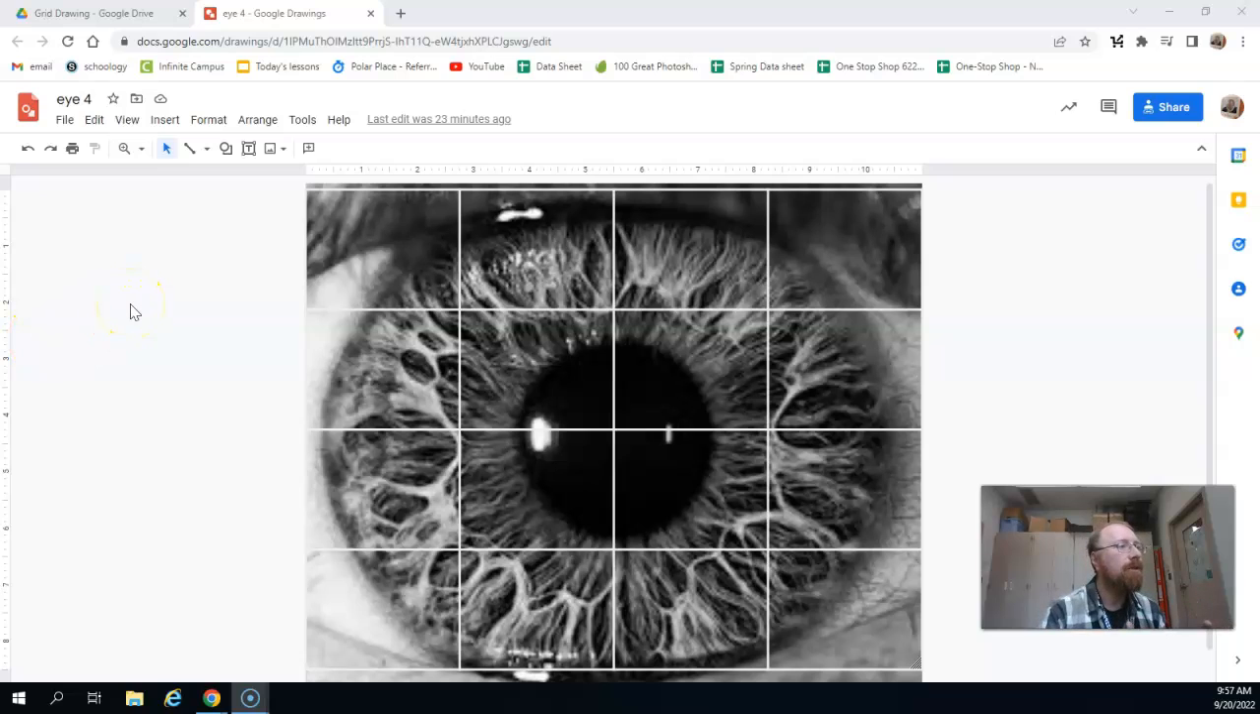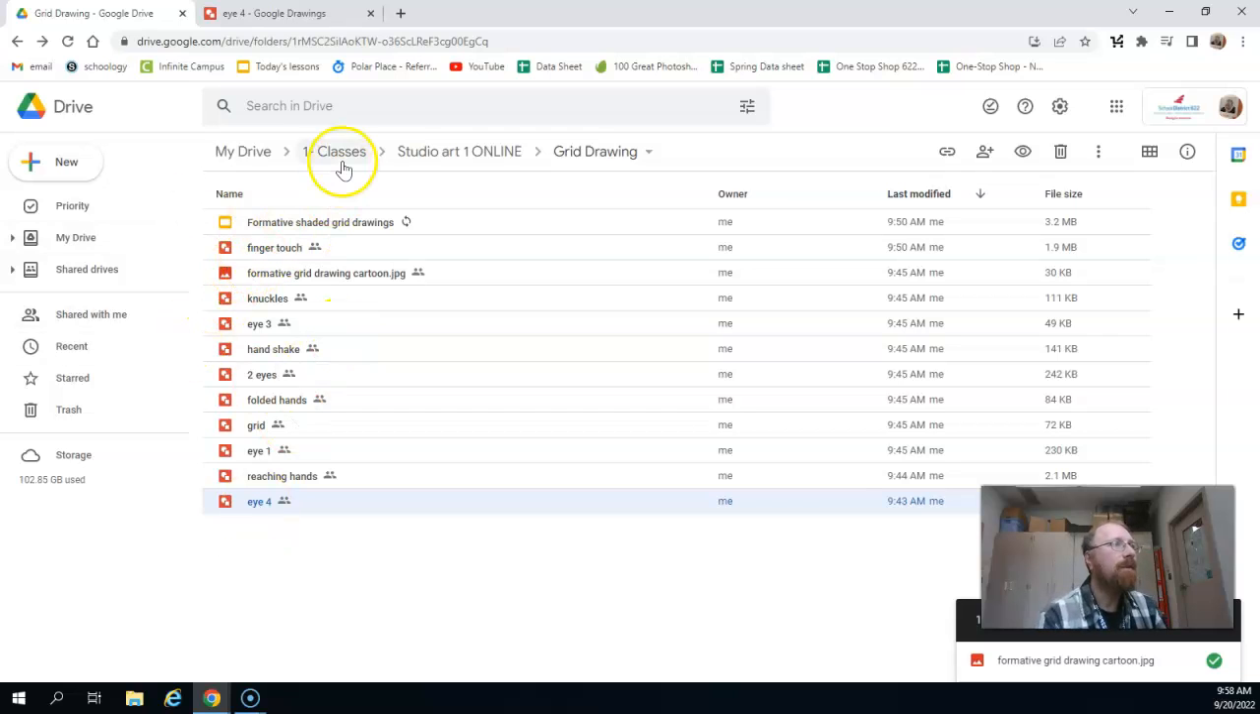So let's say there's a picture you want to use for your grid drawing, like I have here. And what you need to do is put a grid that's divided by 4s at least at the same ratio as your paper. So here's some images that I've done before, and I'm going to make another one.